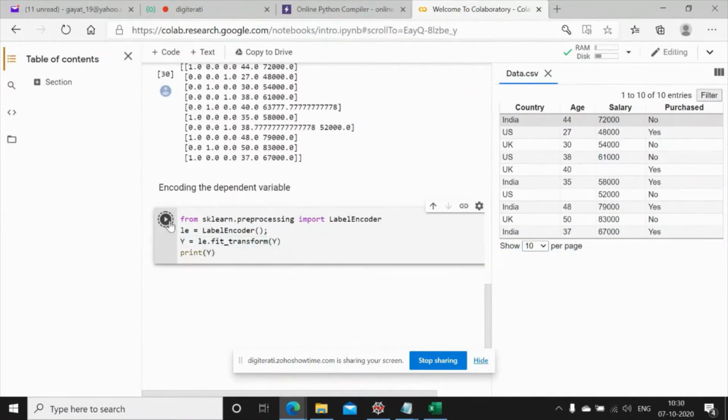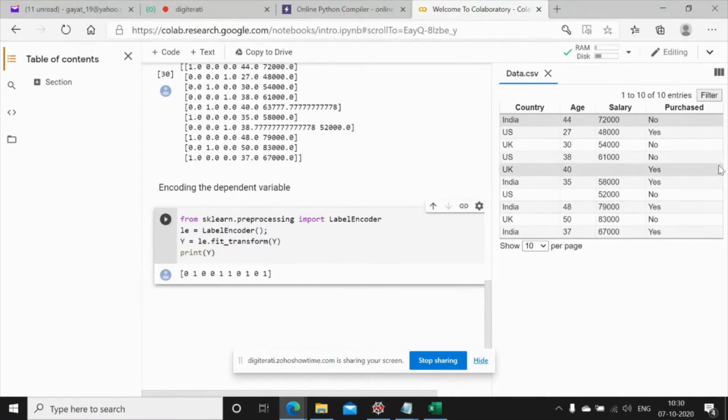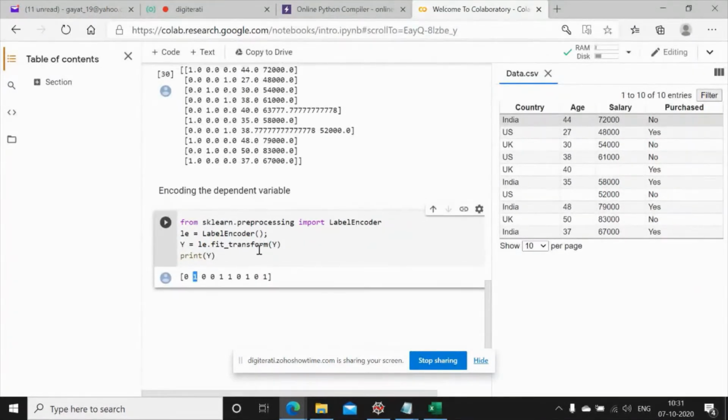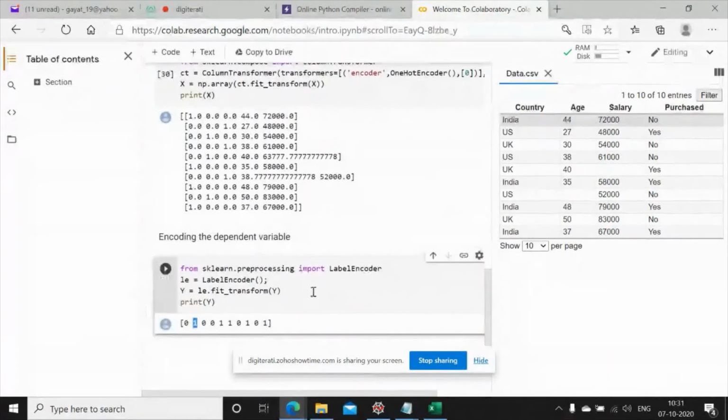Let's check this out. You can see no is 0 and yes is 1. So we have encoded the independent and the dependent variables. So all these are steps for pre-processing our data. What is pre-processing? You have your data. You cannot directly do predictions with your data. You might have missing values. You might have categorical data. You might want to prepare this data. And after you prepare this data, you will have to split it.